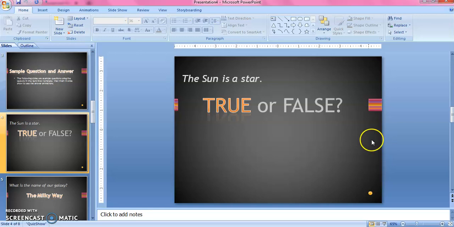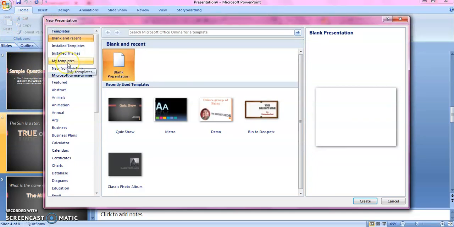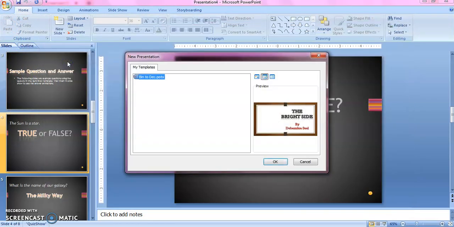Now there are 2 more options in the new presentation dialog box. One is My Templates. So what is My Templates? When I click on My Templates, another window appears. Those are the presentations which I saved as my template. Suppose you create a presentation with the design you like, with the font style you like, and you want to save this presentation to use as a template in the future.